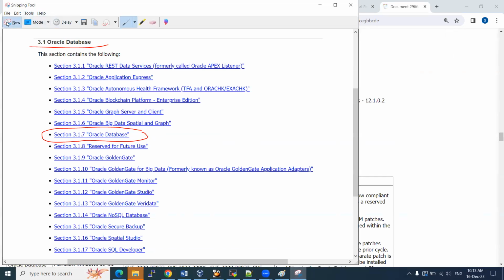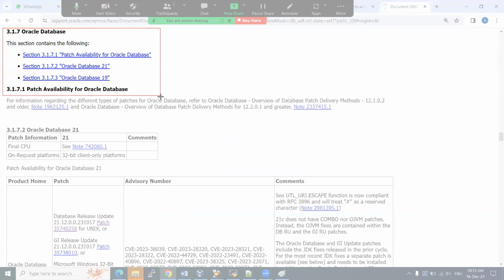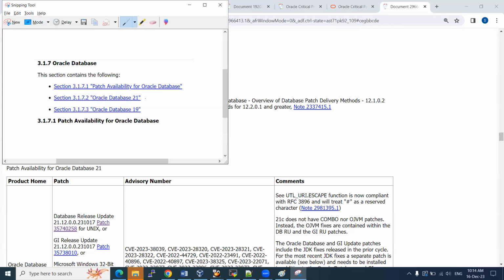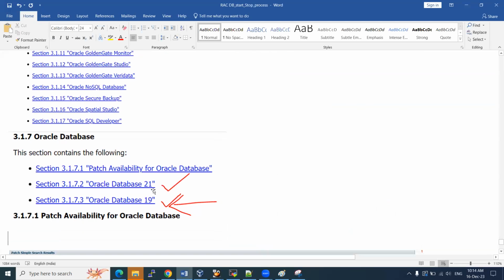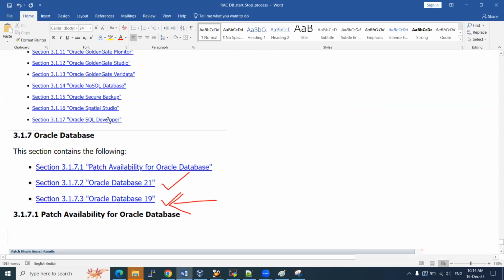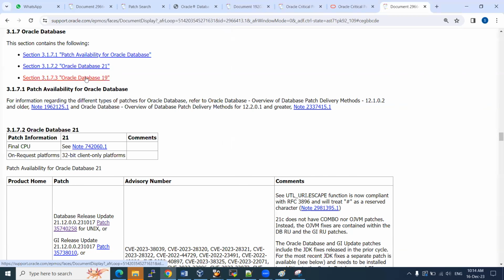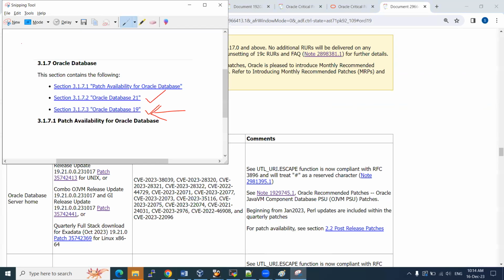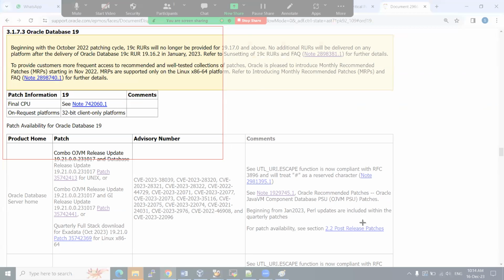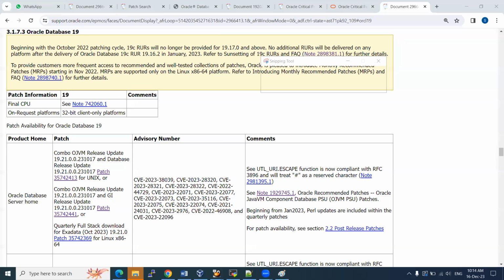So once we clicked on that part, section 3.1.7, it will show you clearly whether you want to go for 21 or 19. Ours is 19 only, right? We need to click on this part. Click on 19, database 19C. So we need to click on database 19C. So this is our database related patches, guys. Here it is, our database related patches. Here it is, our database release patches.